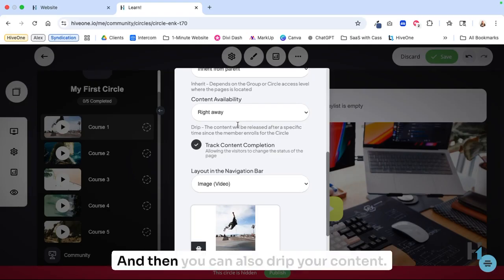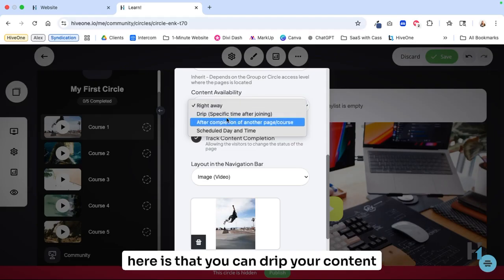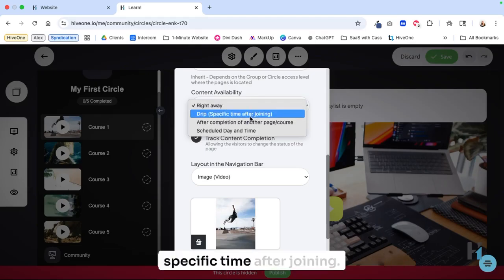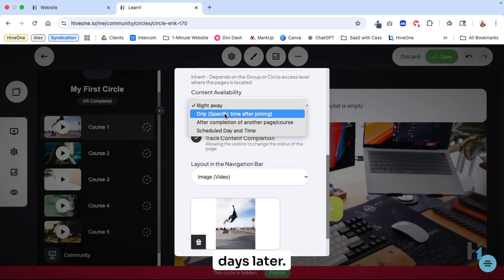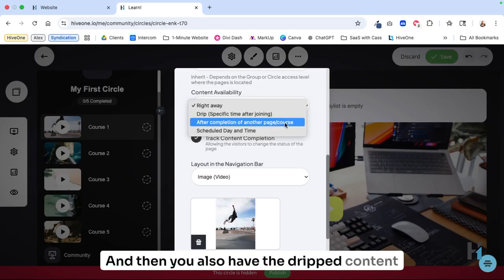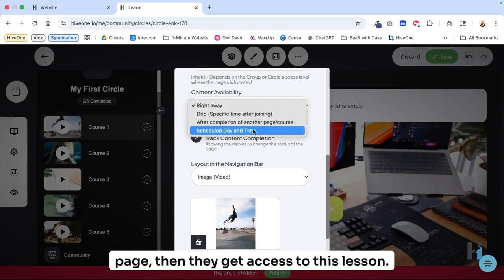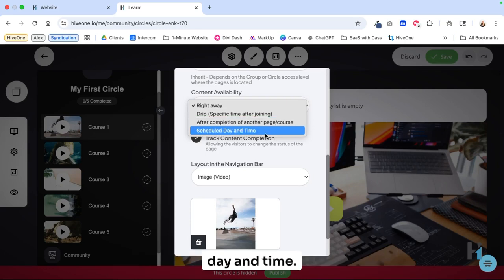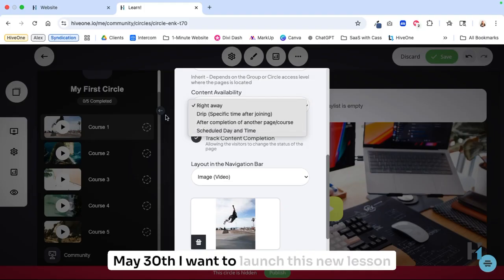And then you can also drip your content. That's another big launch that we're doing here. You can drip your content a specific time after joining. So once they sign up for the course, they get this content 2 days later. You also have the option of dripping after the completion of another page, then they get access to this lesson. And you can also do it for a scheduled day and time. So if you want to say on May 30th I want to launch this new lesson, you can schedule it out as well.